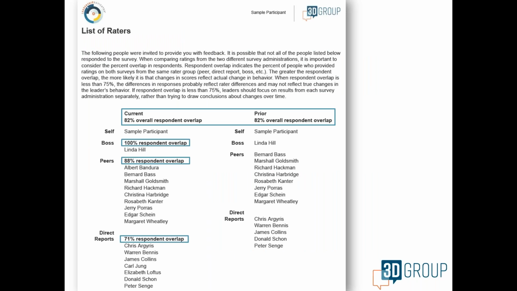Here we provide a more detailed view of who all the raters are, including the raters that overlap from time 1 to time 2. It's important to note that although we identify who is giving feedback, we do not violate the rater's anonymity. All the data are reported at the rater group and overall level, and this protects each individual's anonymity, while it still gives the leader who's receiving the feedback clear, specific, and accurate data.